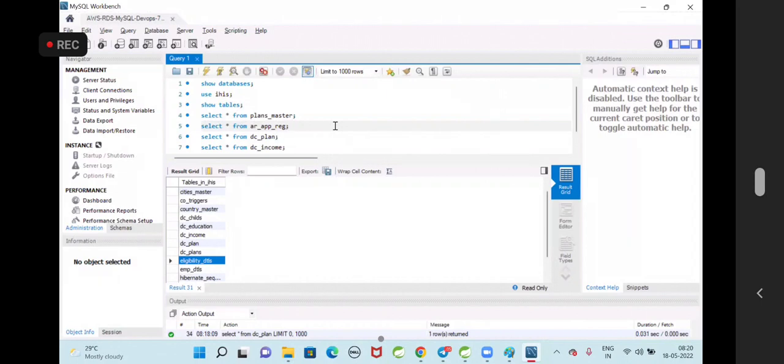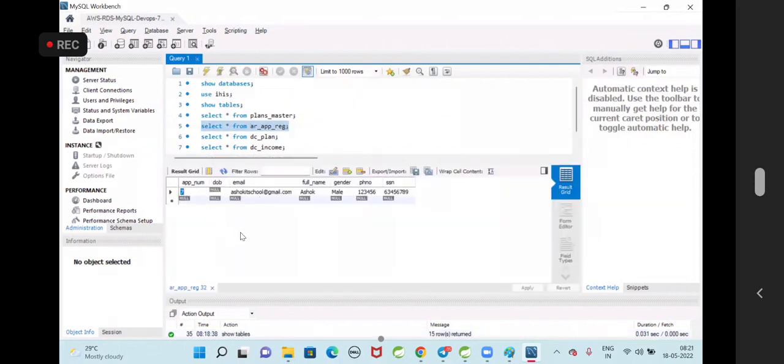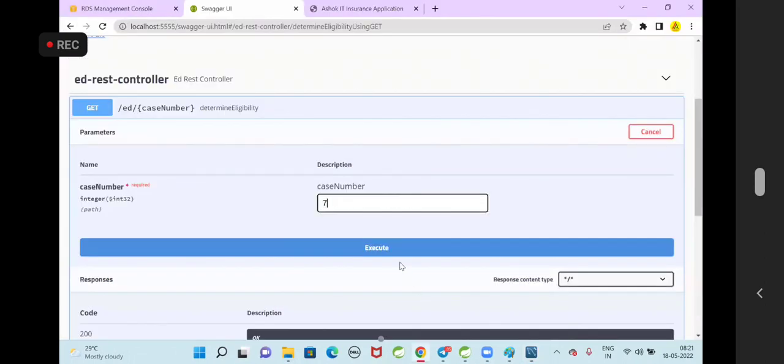When is the case number created? The case number is created in the AR app registry. What is the case number? Application number or case number? 7. Now I am giving the case number 7 as input.